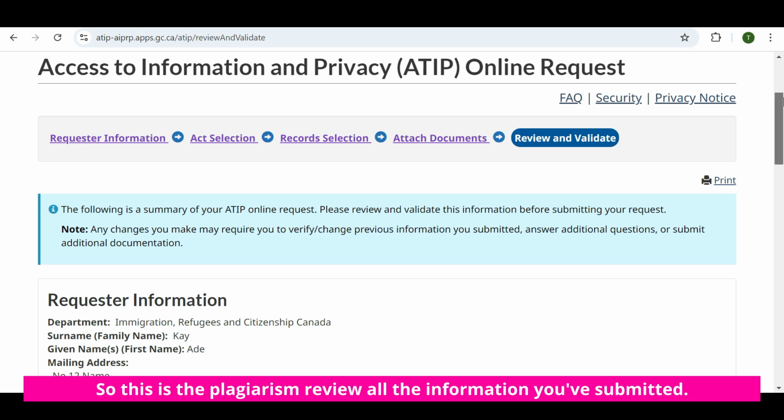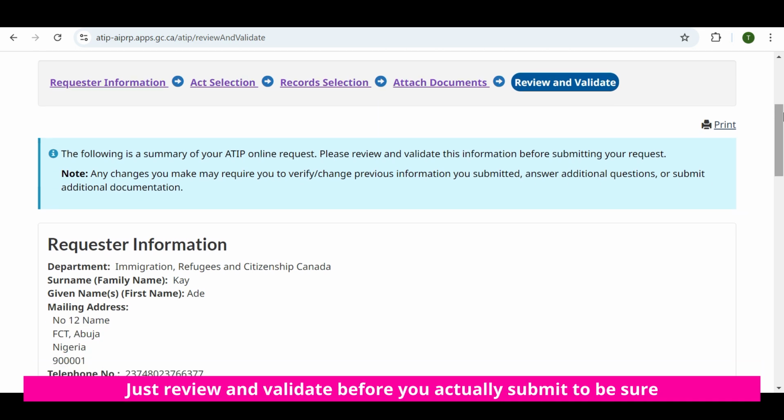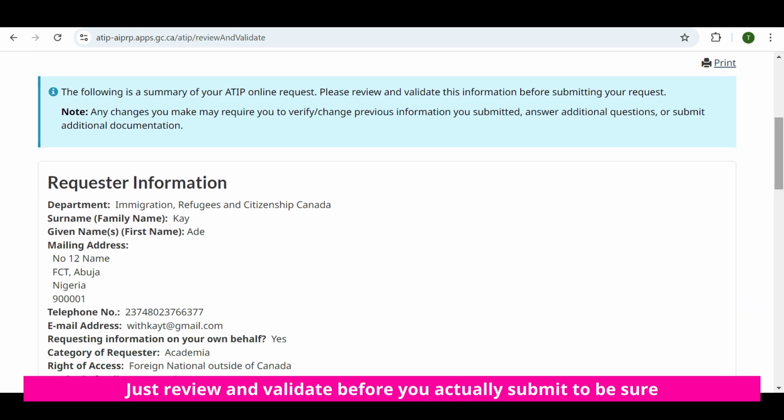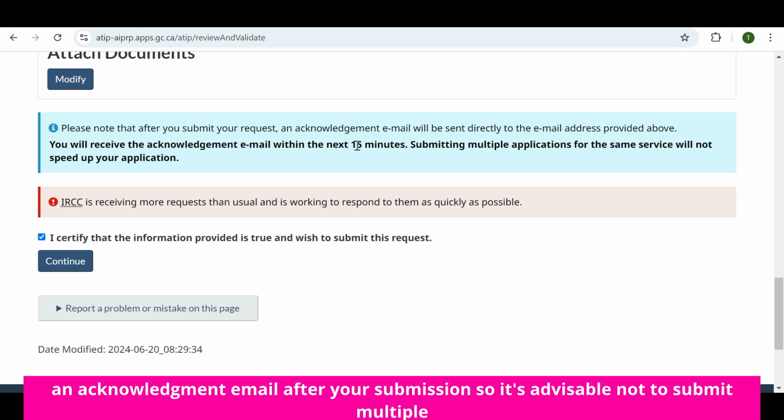So this is the page where you review all the information you've submitted. Just review and validate before you actually submit, to be sure that the information as provided is what is reflecting and going to your request portal. Once you're done reviewing and everything is correct, just click to certify, then click continue, and it gets sent. You get an acknowledgement mail after your submission.